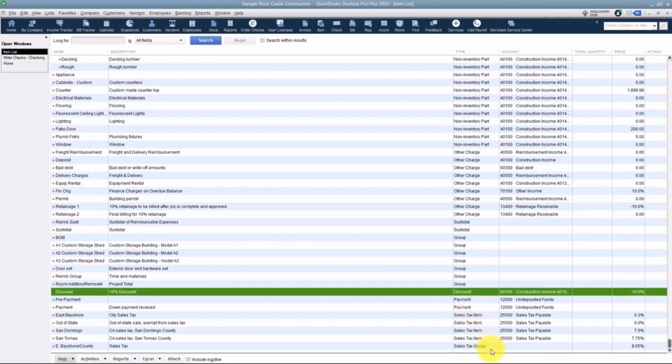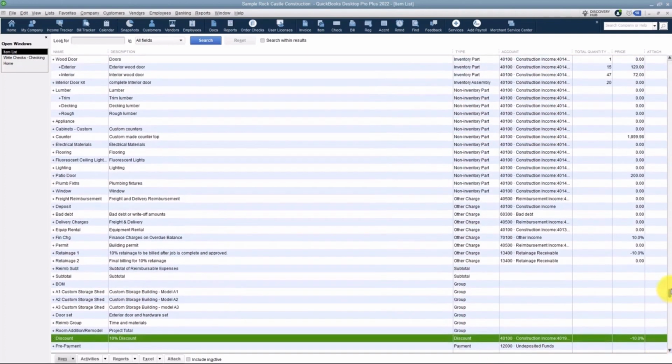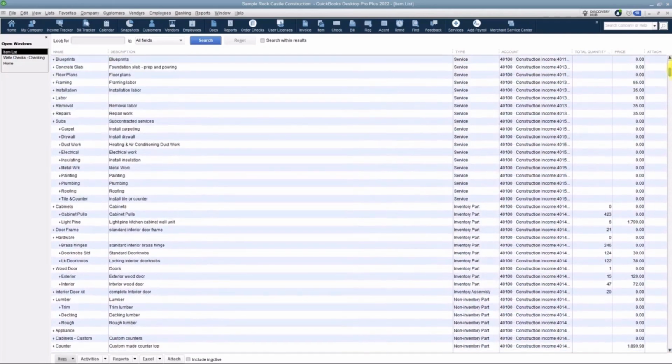And then the last couple of types I want to mention are your sales tax items and your sales tax group. When we get to the videos where we talk about sales tax, this is where we're going to come to actually create those items. And then if you have several you pay to one entity, you can create a group to include those. That gives you a quick overview of the different types of items that you can set up in QuickBooks.